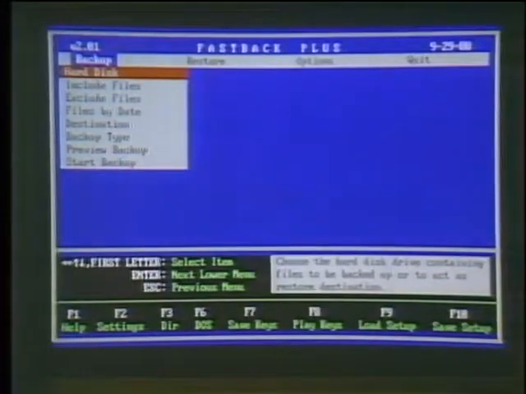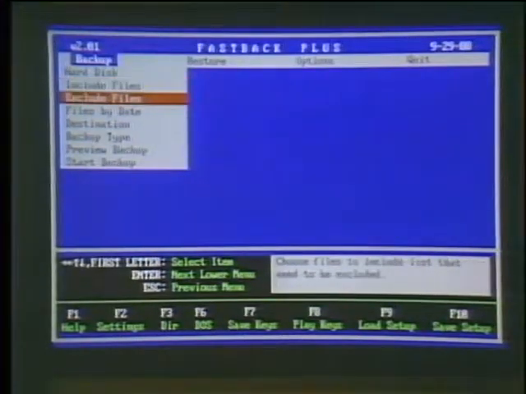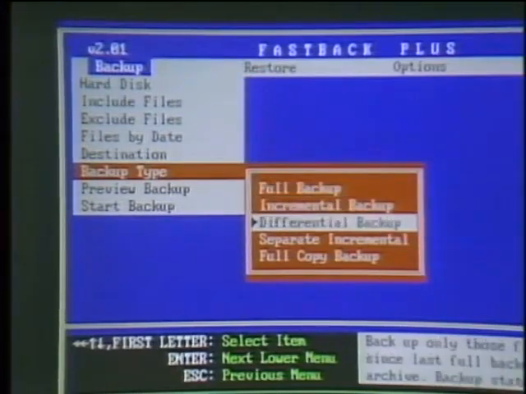We have some selection factors here where we can go in and do the include files. We can tell it certain files that we only want to include. We can also do exclude. Let's say I want a lot of files but exclude a few. We can do files by date. We simply tell it where we want it to go, in this case out to the floppy drive, and we can tell it what type of backup we want. Here we have a full backup, an incremental, a differential, separate, and a full copy backup. These are primarily for doing quick dumps of data without resetting the archive bit in DOS.